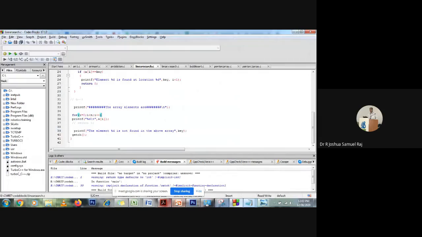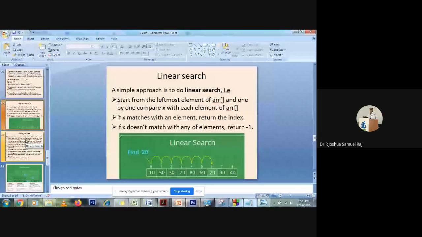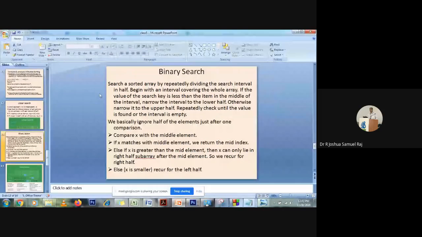Okay. So in the binary search, you search in a sorted array by repeatedly dividing the search interval in half. Okay. First time you search, you find some answer, you again limit it to the next half. So begin with an interval covering the whole array. First you cover the whole array. If the value of the search key is less than the item in the middle of the interval, narrow the interval to the lower half. Otherwise, narrow it to the upper half. Repeatedly check until the value is found or the interval is empty.